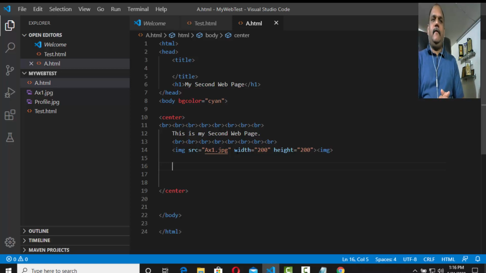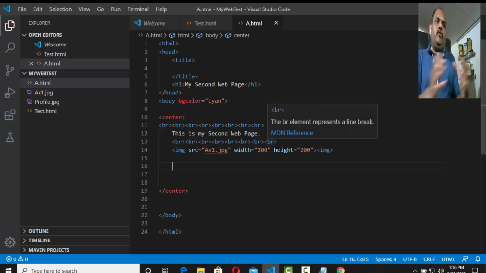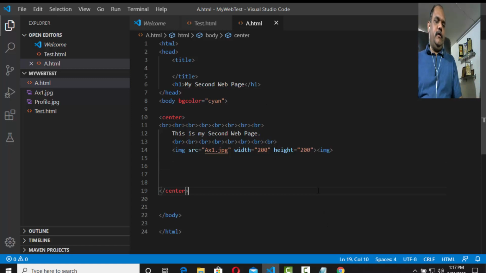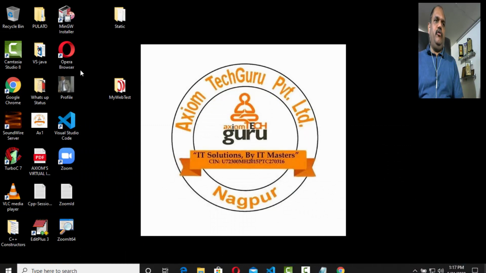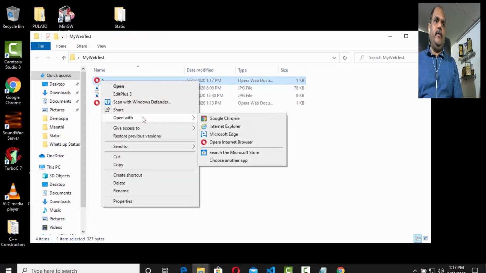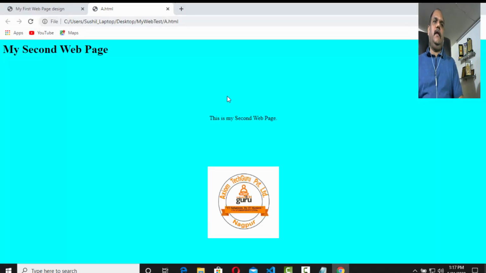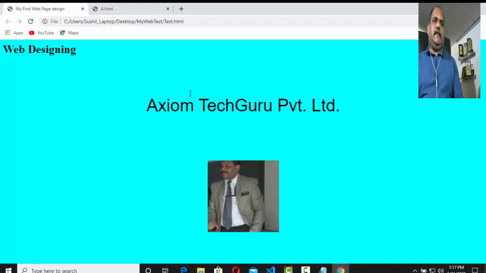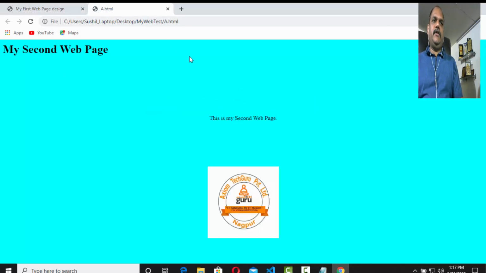That image will appear over there. Let us check out the result of your a.html. The motive is that we have to link up between the test.html and the a.html. So let us firstly check what the view of your a.html is. Again go to the browser and open with Google Chrome. Here it is. Here is your second web page, and here is the image. Your first web page is this one, web designing, Axiom Technology Private Limited, and my profile image. And in the second page, I'm live.